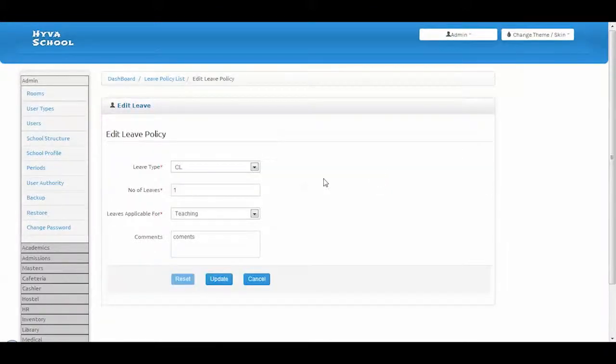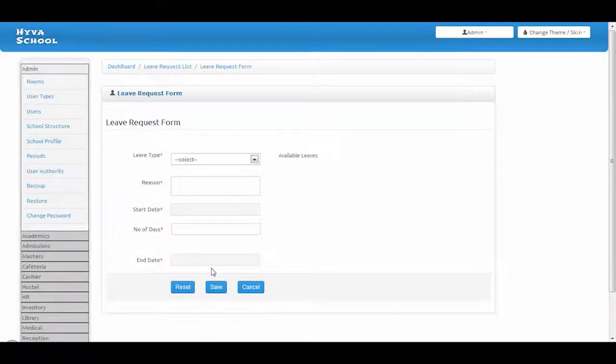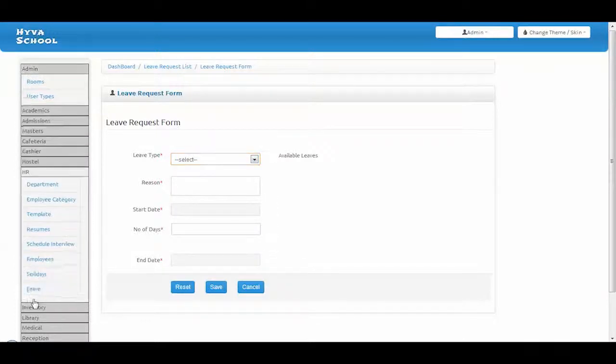On clicking edit, we are able to see an already added record which has the following fields: leave type, number of leaves, leave applicable for, and the comments. The leave request form helps the user to request for a leave. Here, the details captured are leave type, reasons, start date, number of days, and end date.